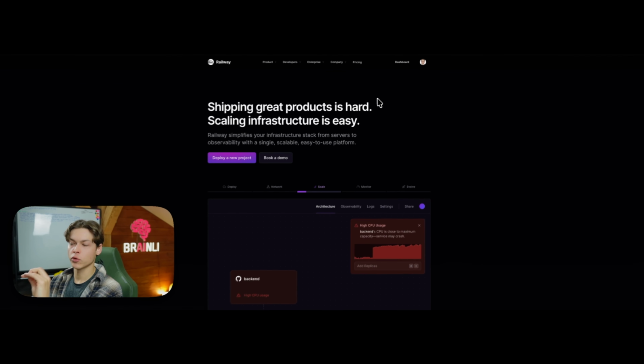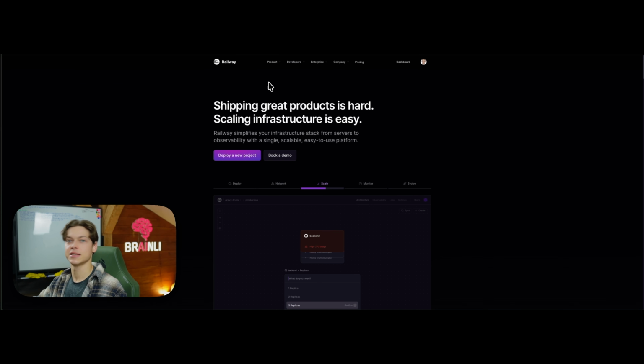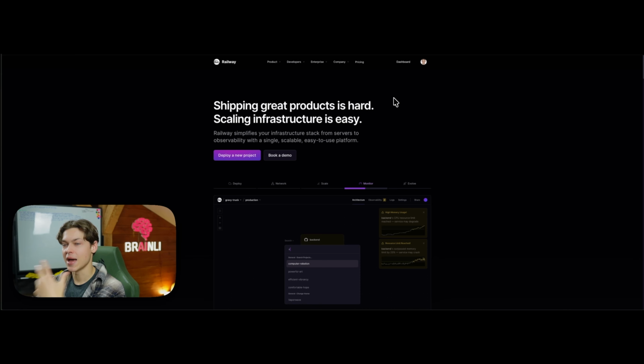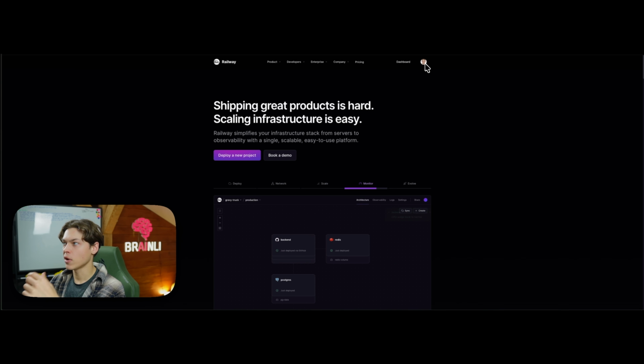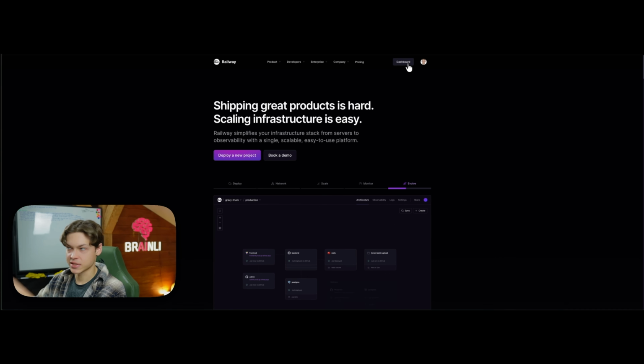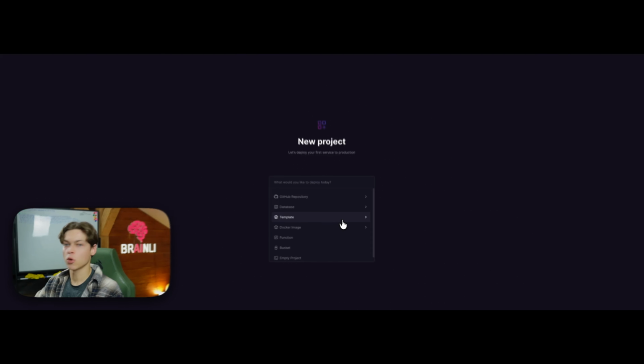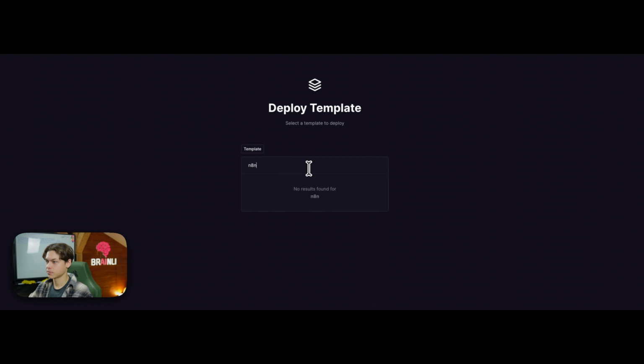So first of all, you have to go to Railway, and Railway is a service that enables you to quickly host these services, and we'll use it to host our n8n instance. For that, you have to set up an account here, and as you can see, I already have one. So just sign up, go to dashboard and click new. So just go to template and type n8n.